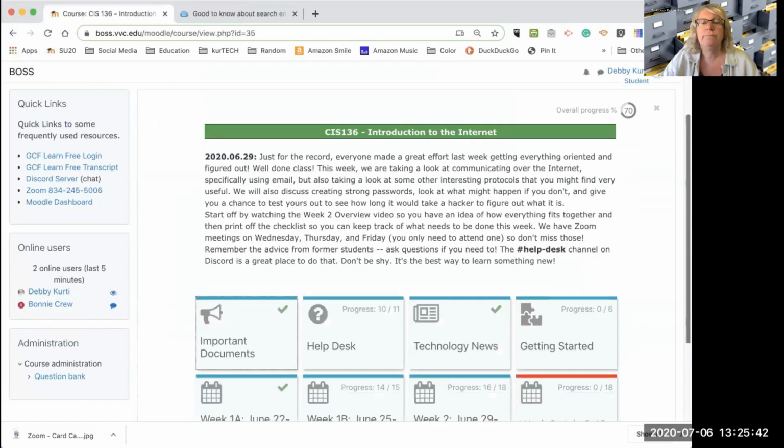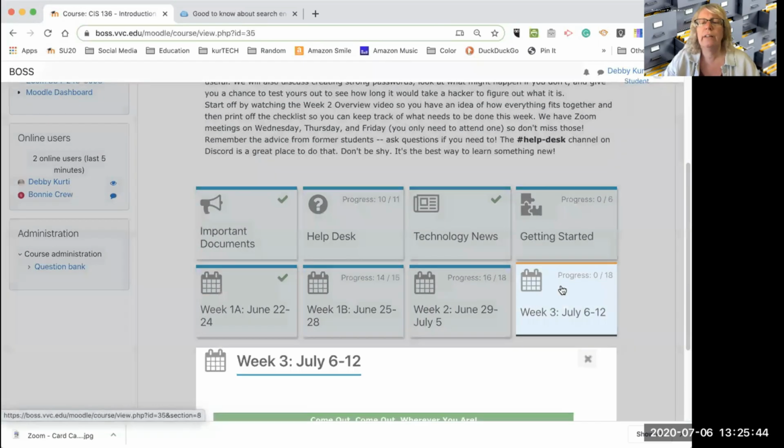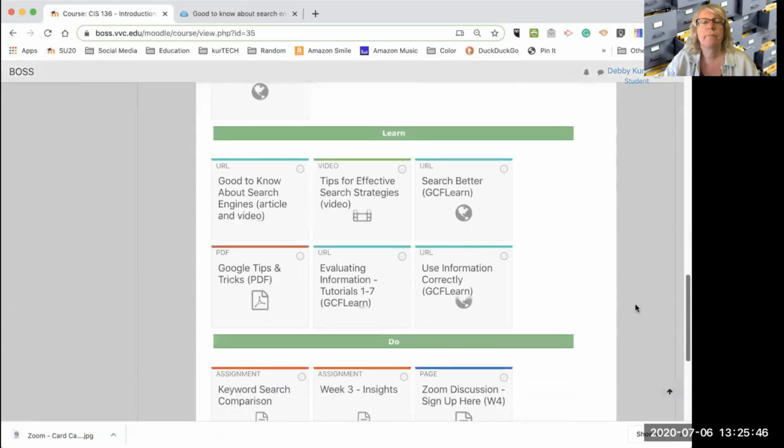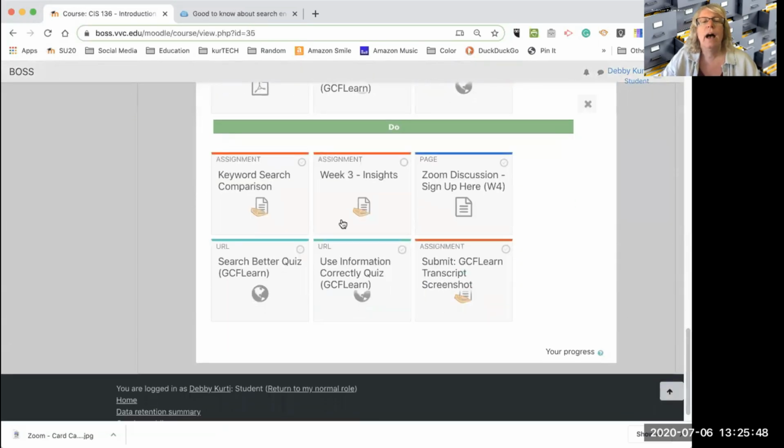And finally, down here in the do section, there's a keyword. So there's the usual things. Now you're kind of in the habit. There's the Insights journal on Discord, and there's the Zoom discussion signups for next week.